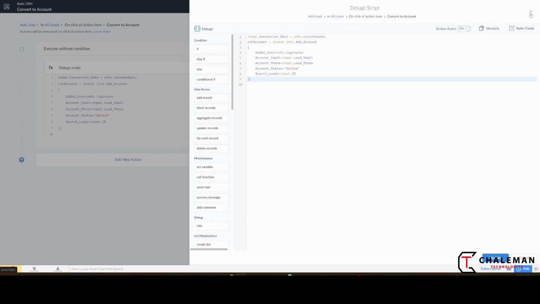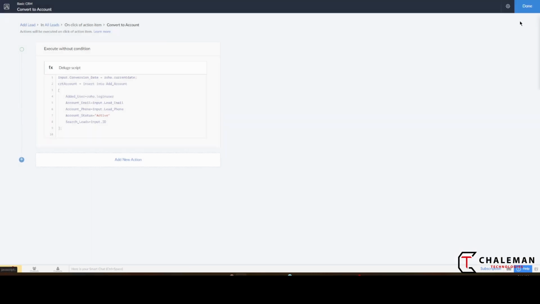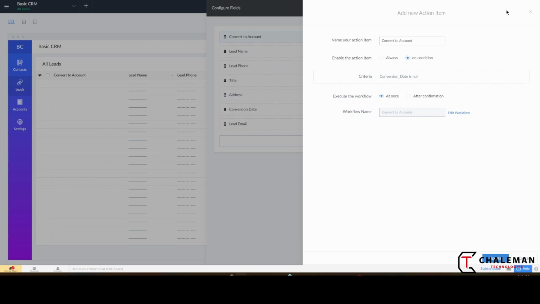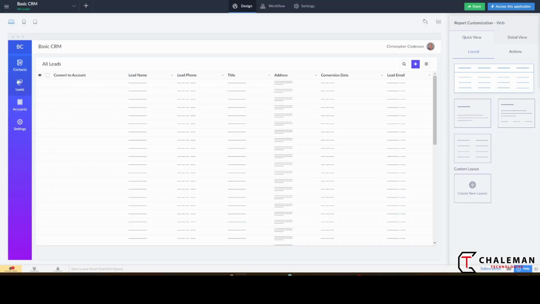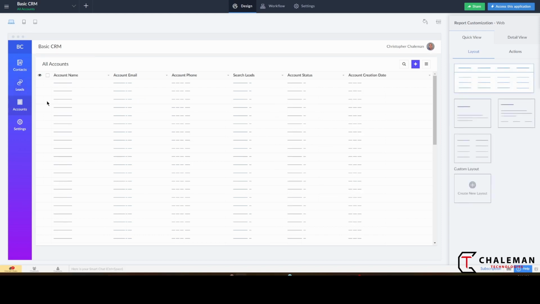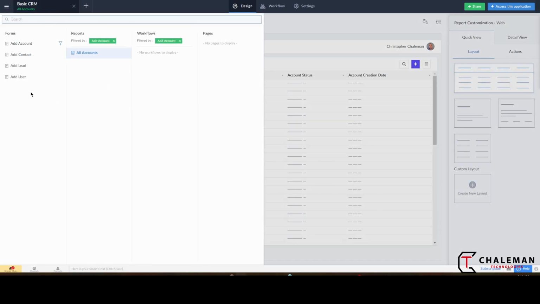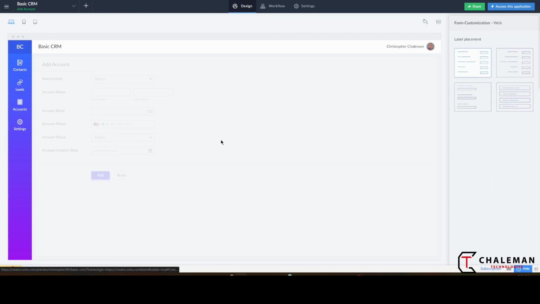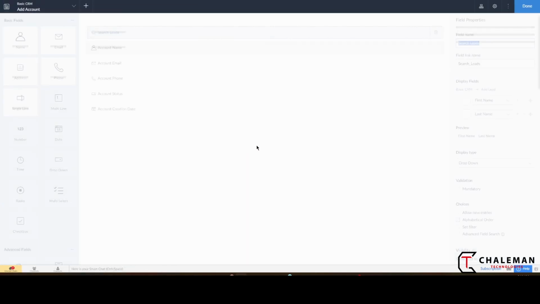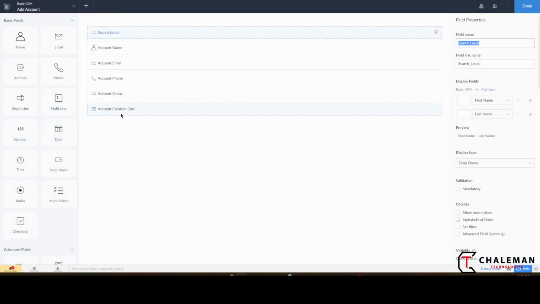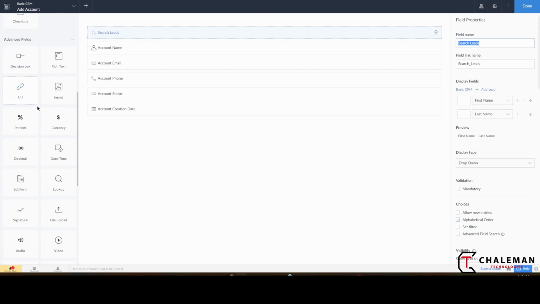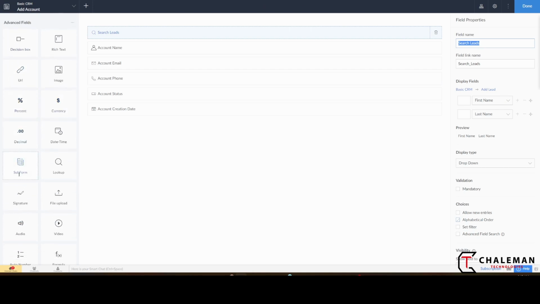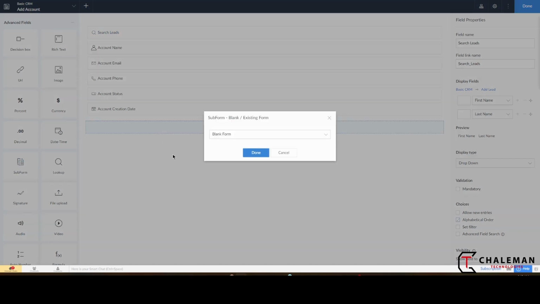So let's talk about subforms now. We're going to go back to the account and go in edit mode. We actually want to bring up the form, so add account form, open the form builder, and then on your left you will scroll down and see a subform. You'll want to drag that onto the canvas view.